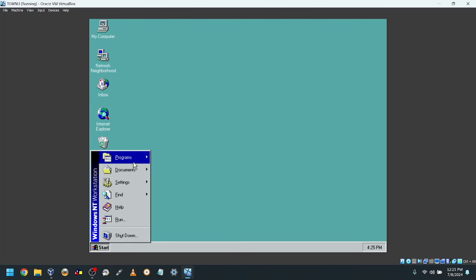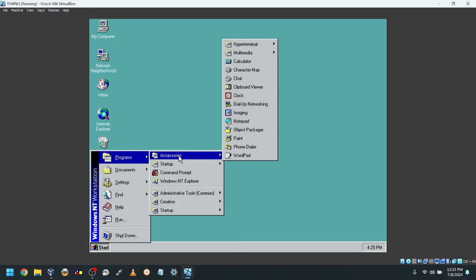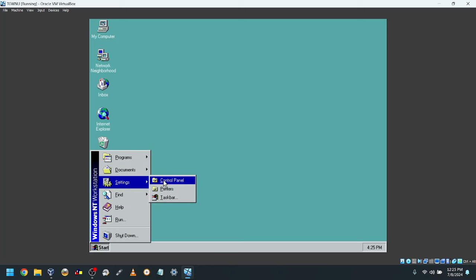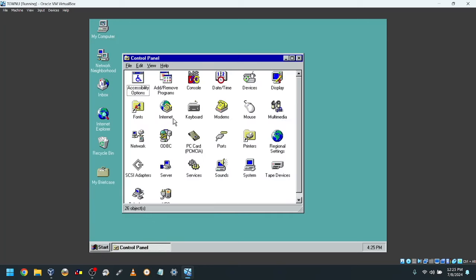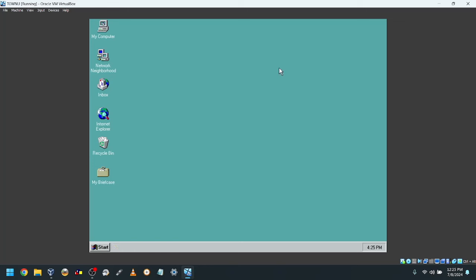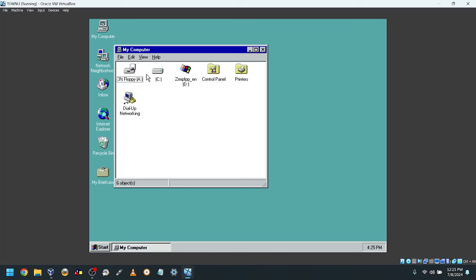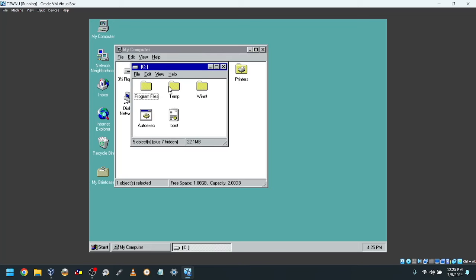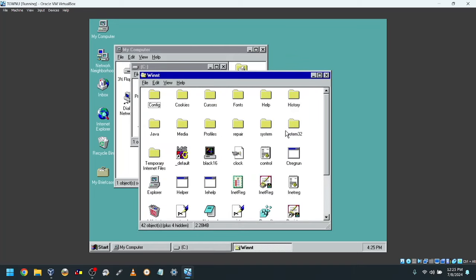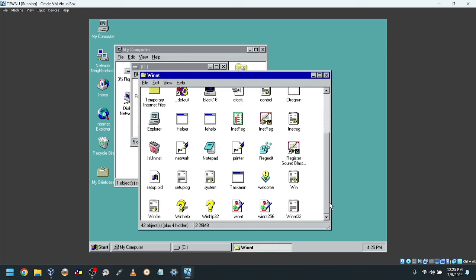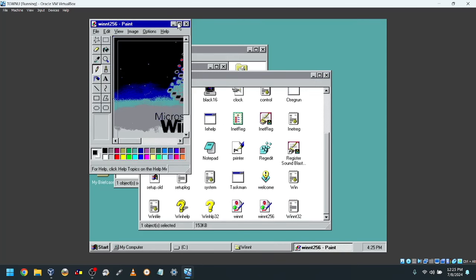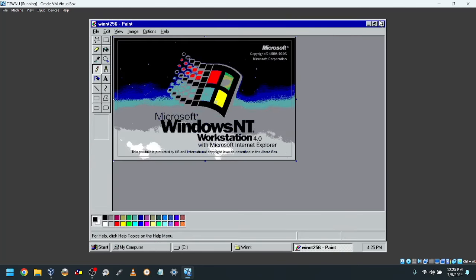First of all, let's set a wallpaper. Let's go to settings and control panel. Wait, no. Wipe here. C: WinNT. If I can find it. Here's WinNT 256. It's just really bad.